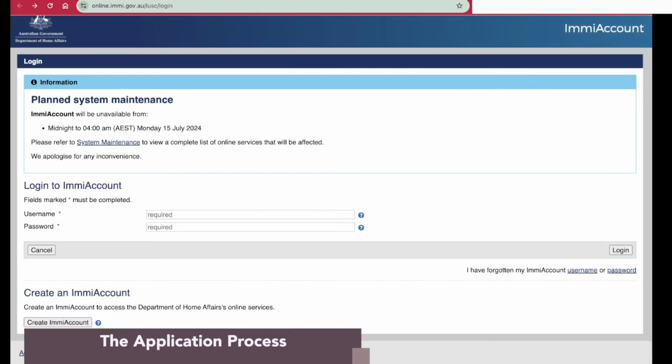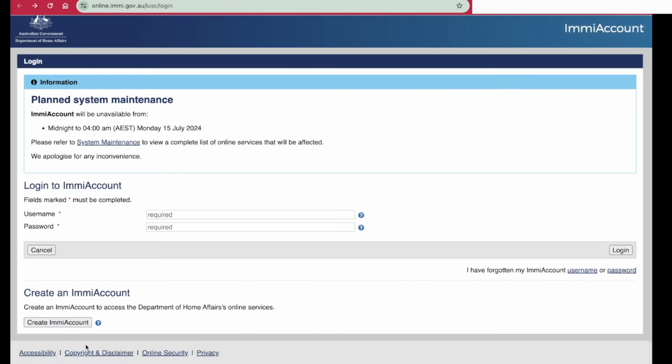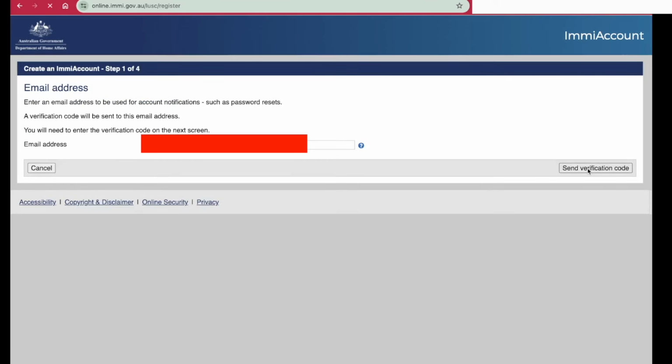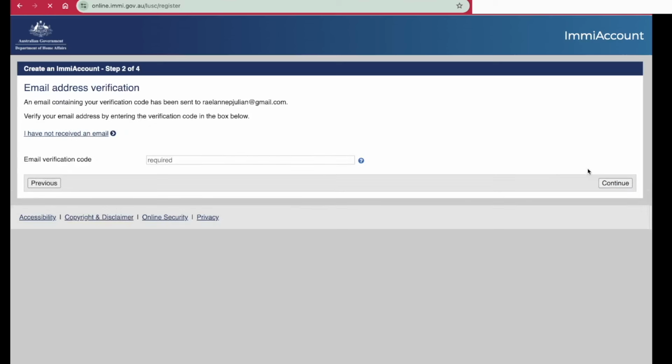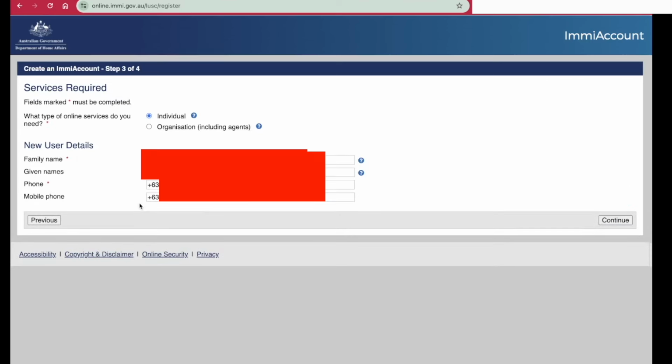Dahil first time natin mag-apply and wala pa tayong IMI account, let's create one. So, click create IMI account. Type in your email address and then send verification code. Lagay nyo lang yung code dyan. Click continue. I am applying as an individual. So, select natin yan. Input your family name, given names, phone number, and mobile number. Since wala akong landline, same yung nilagay ko sa phone and mobile phone. Dahil Philippines tayo, start with +63 and then your mobile number.